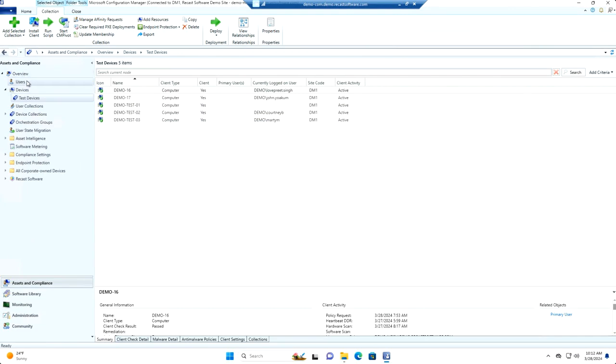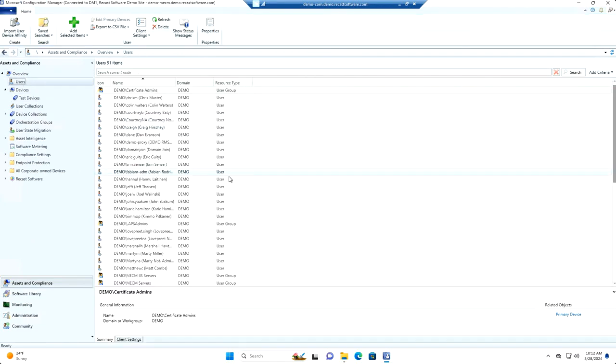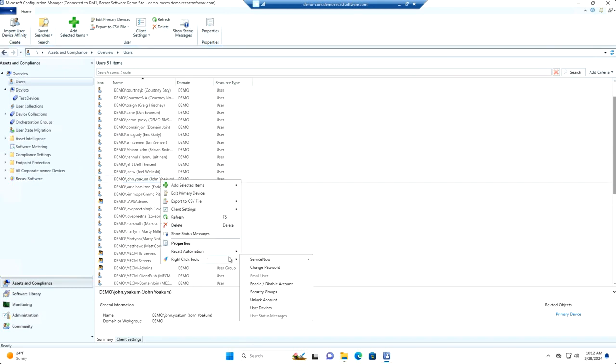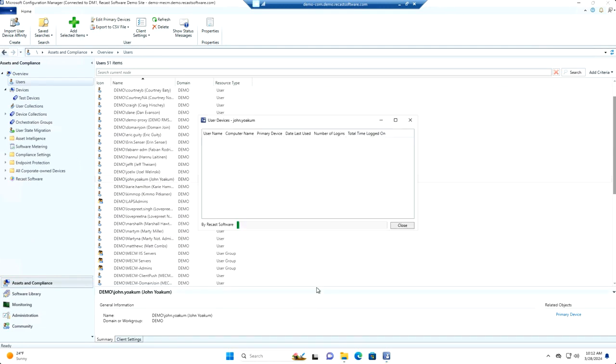So moving on from the devices, I want to go into users. Now, what's really neat for users is that we can come in here, and I'm going to pick on myself. We can right click and open up our tools. This allows us some options. We can change the user's password. We can enable or disable account. We can add them to a security group. We can unlock the account, or even see which devices that a user has on their machine that they've been accessing. So here you can see that I pulled up my name, and you can see which device I've been accessing.